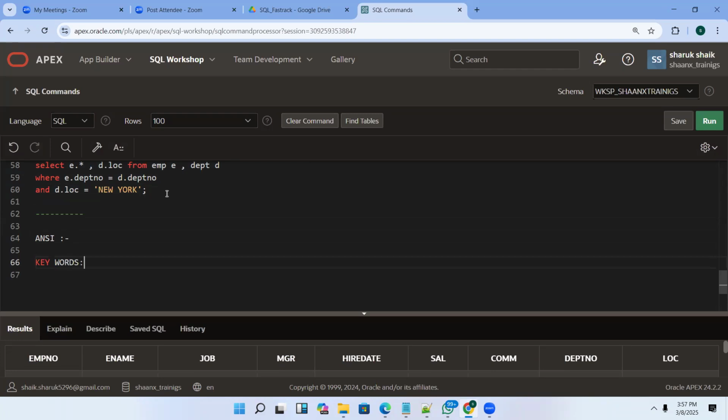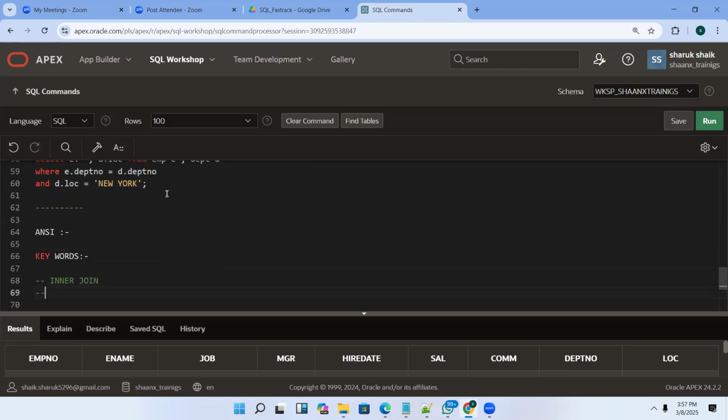Keywords. What do all the keywords mean? If I want to do an inner join, there is an inner join keyword. Same with left join. And one more thing, right join. And the last one, full join.